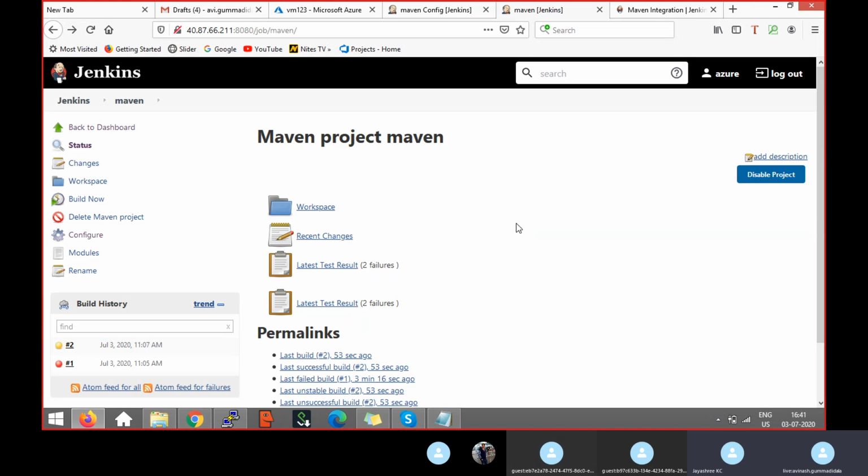Okay. Because ideally, whatever jobs you're creating inside Jenkins are internally stored in a server. So that server is what we have created in Azure, right? Yes. Yeah, you can do those operations.